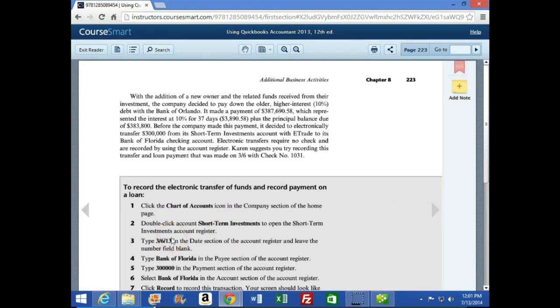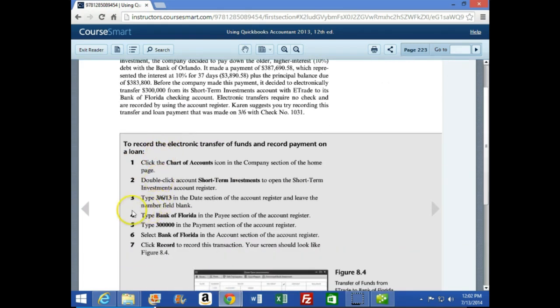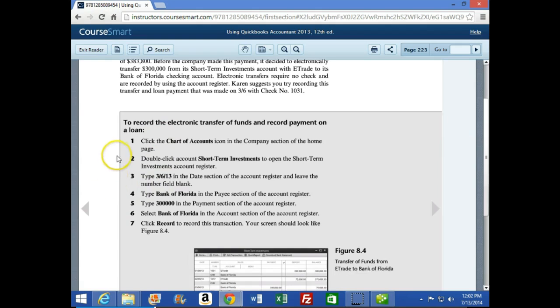New objective of to record the electronic transfer of funds and record payment on a loan. Number 1, click the chart of accounts icon in the company section on the home page. Double click the short-term investment to open the short-term investment. Type 3613 on the date section of the account register and leave the number field blank. Type Bank of Florida in the payee section. Type 300,000 in the payment section. Select Bank of Florida account section of the account register. Click record. Alright, let's do all that at one time.